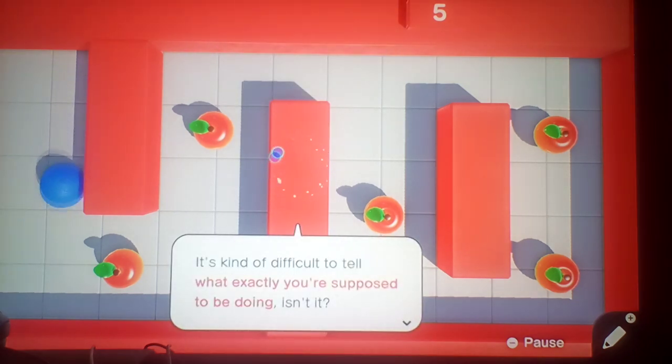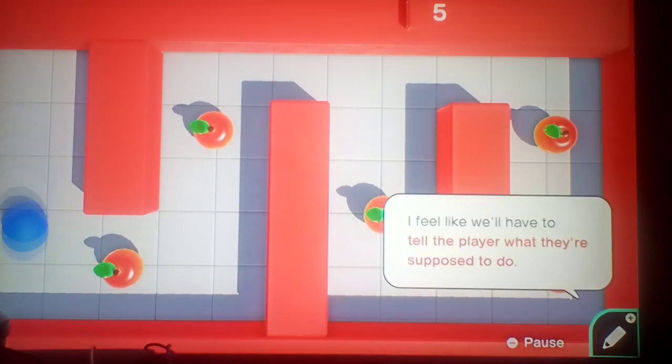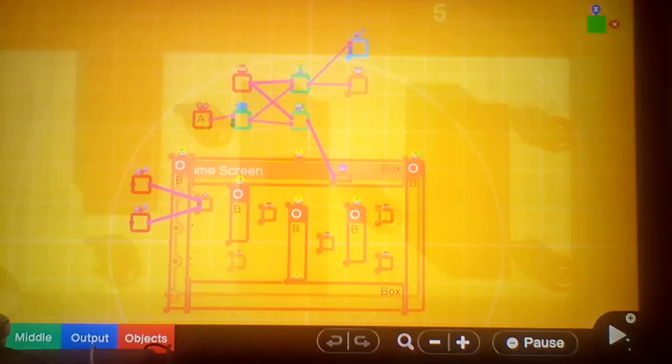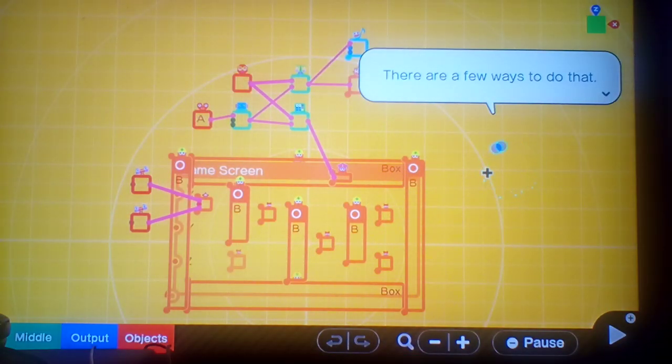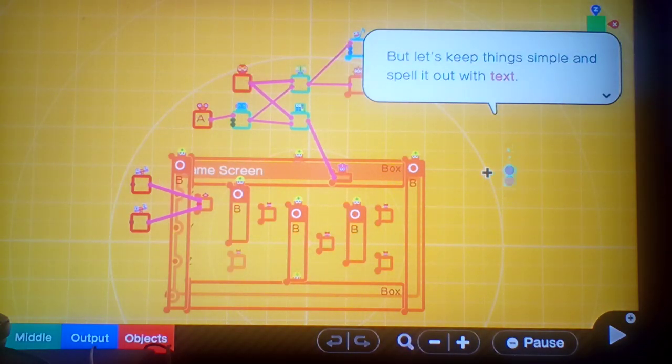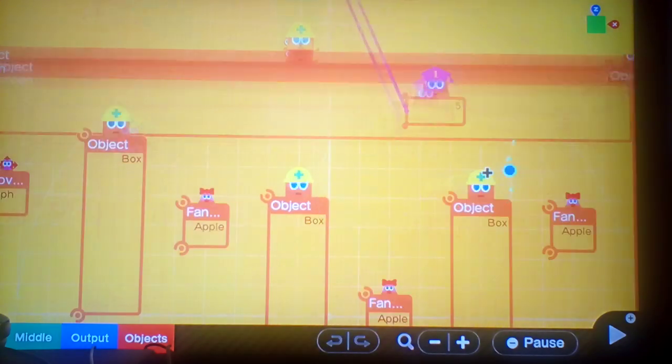It's kind of difficult to tell what exactly you're supposed to be doing, isn't it? I feel like we'll have to tell the player what they're supposed to do. Yep. There are a few ways to do that, but let's keep things simple and spell it out with text.